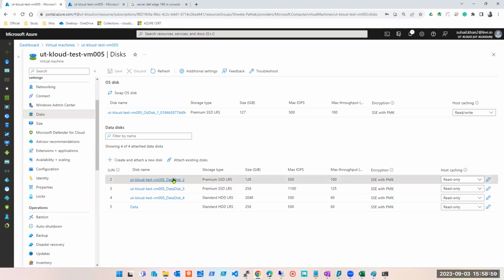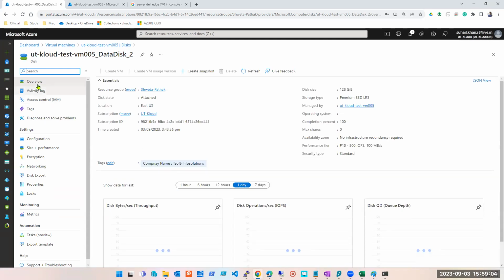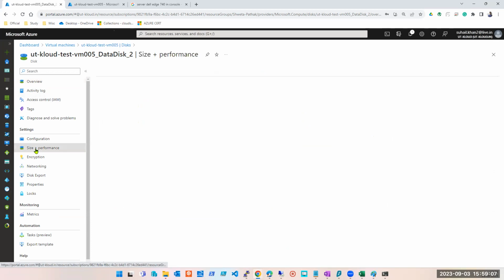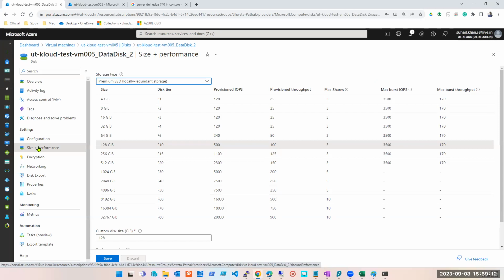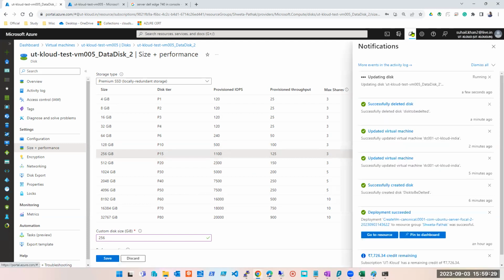So let's click on this disk. If you want to increase it, under the disk, here it is, the size of that particular disk. If it is going too much, I'll cover it again next time. 256 I want to go. I click save. It is saving. So you can increase the size.